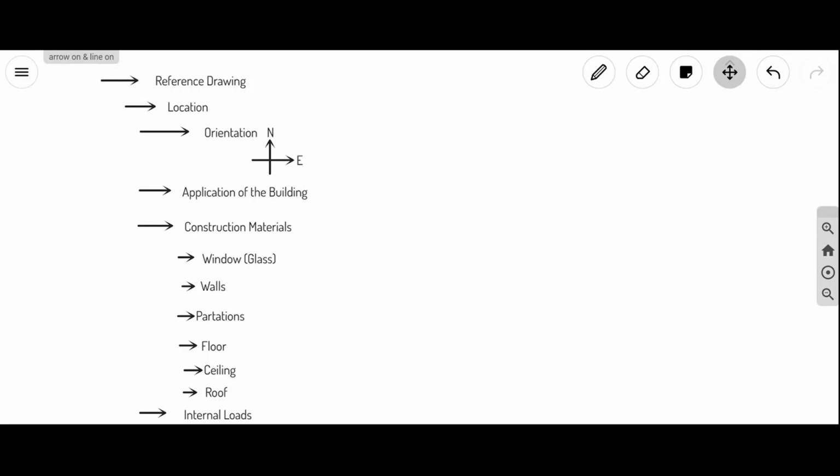Sir, what is the difference between orientation and location? Location is the physical place where the building is located. It could be located in Dubai, Hyderabad, or Delhi. Orientation means direction.